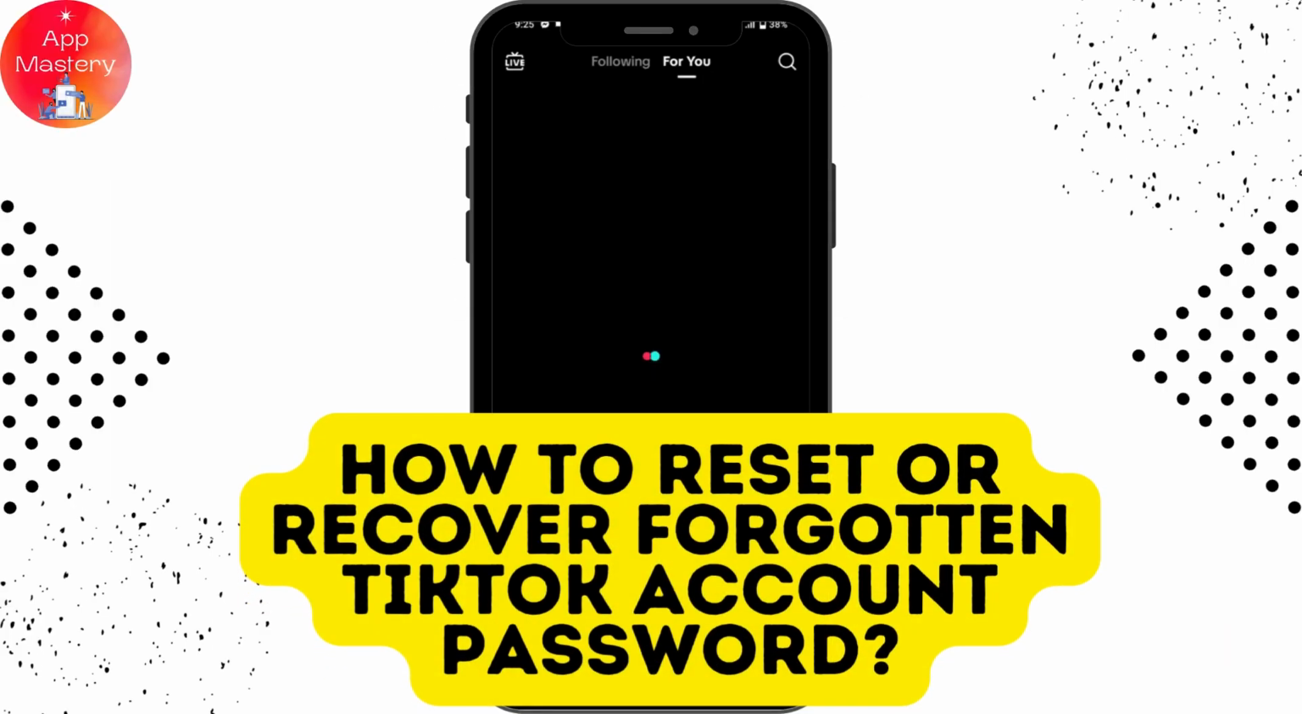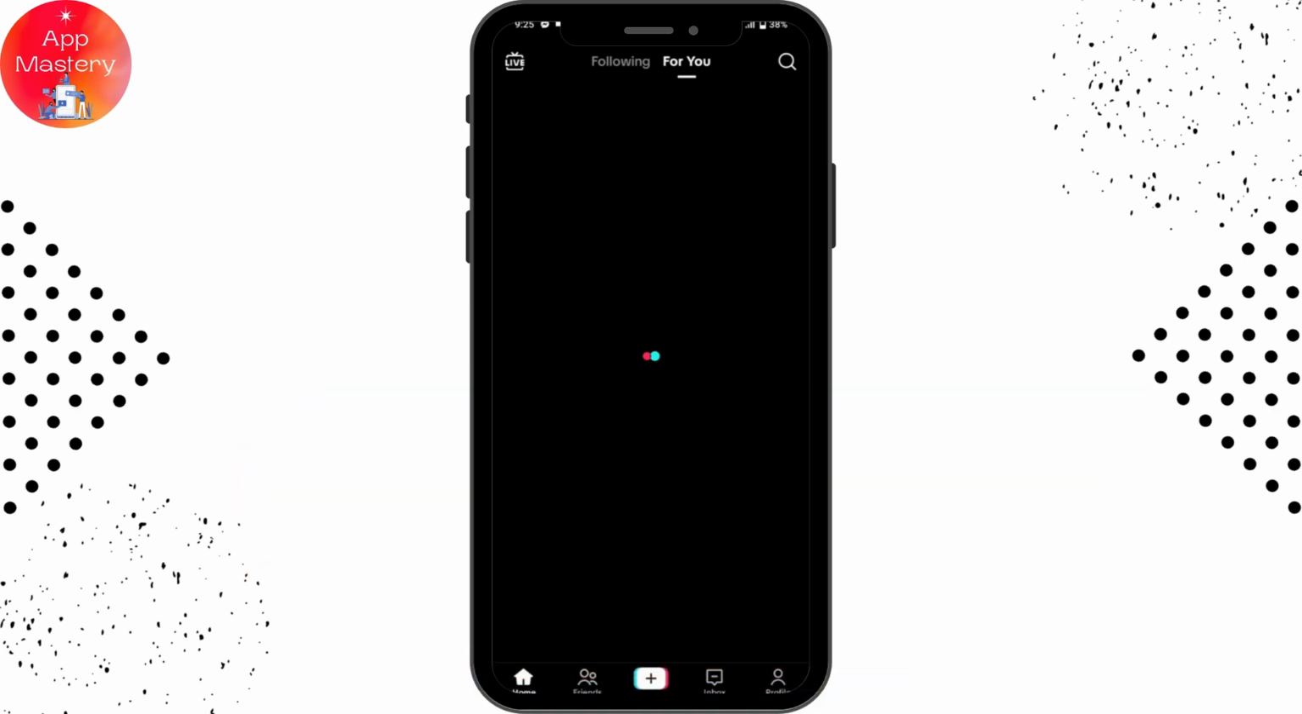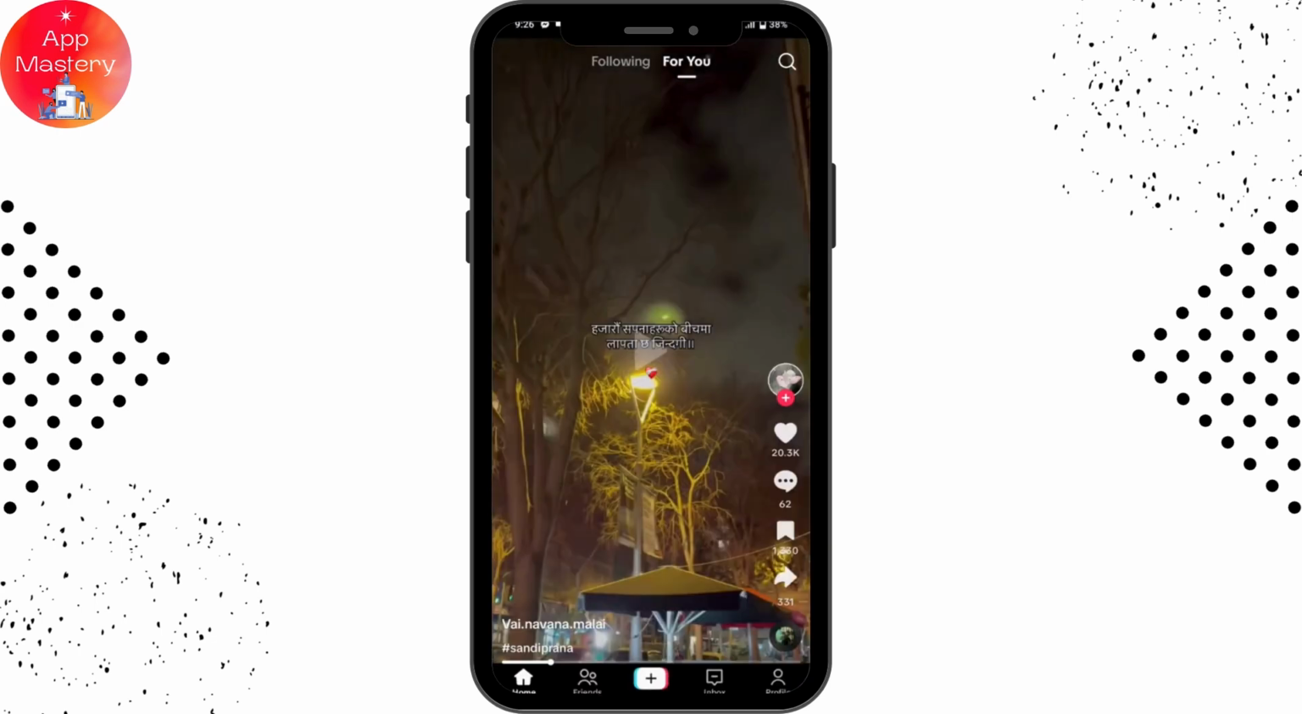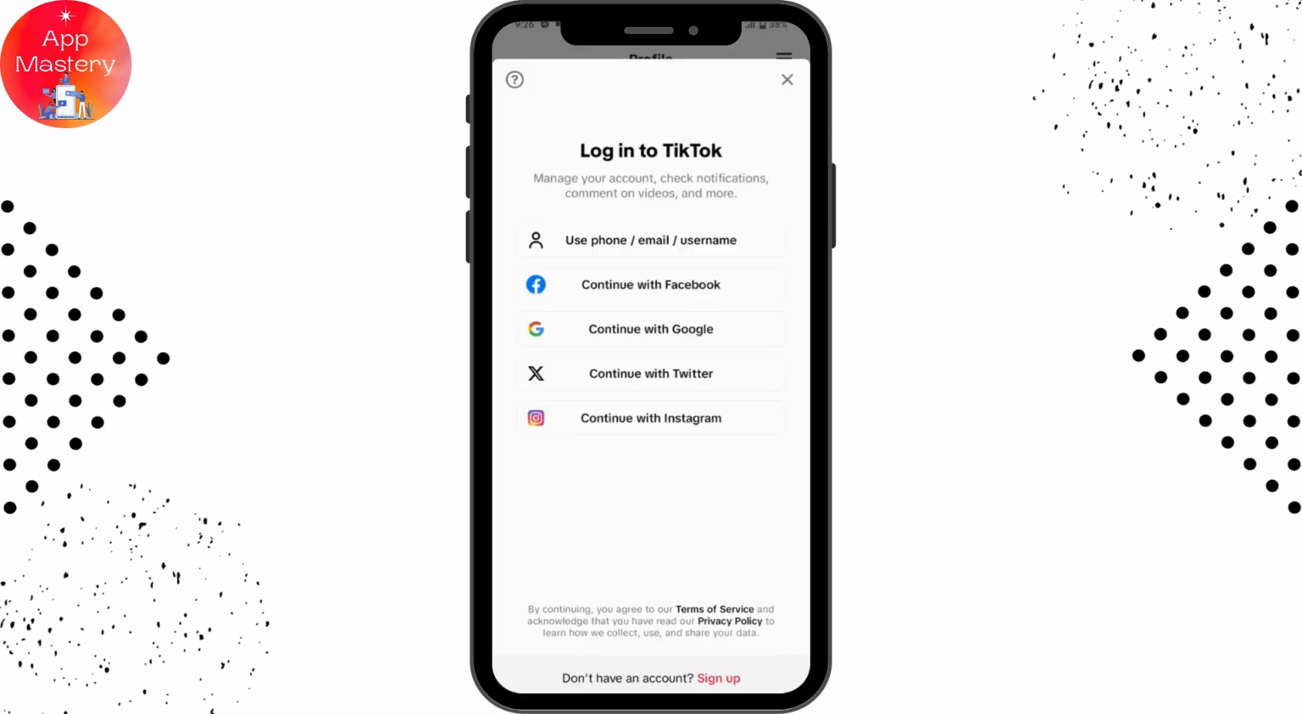How to reset or recover forgotten TikTok account password. So if you want to reset or recover your TikTok account password, then first you need to open up your TikTok. And once you open your TikTok, now you can simply go for profile, which will be on the bottom right, and you can log into your TikTok.